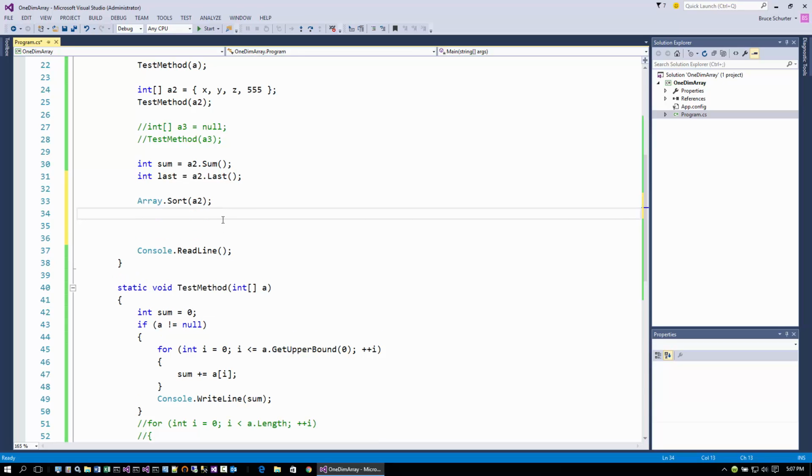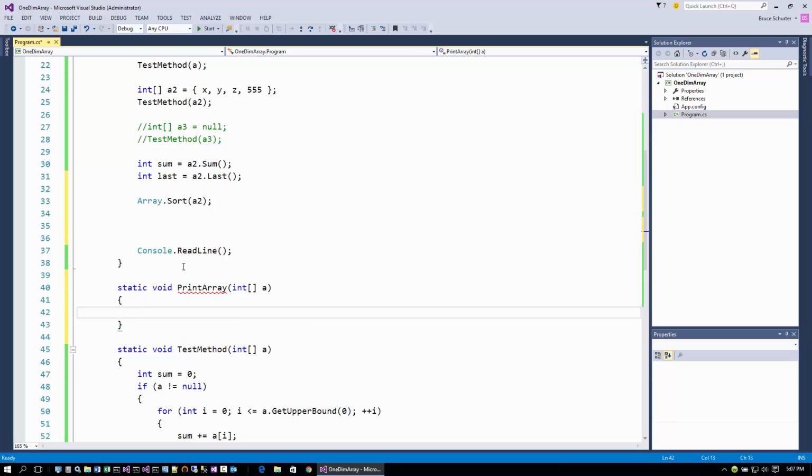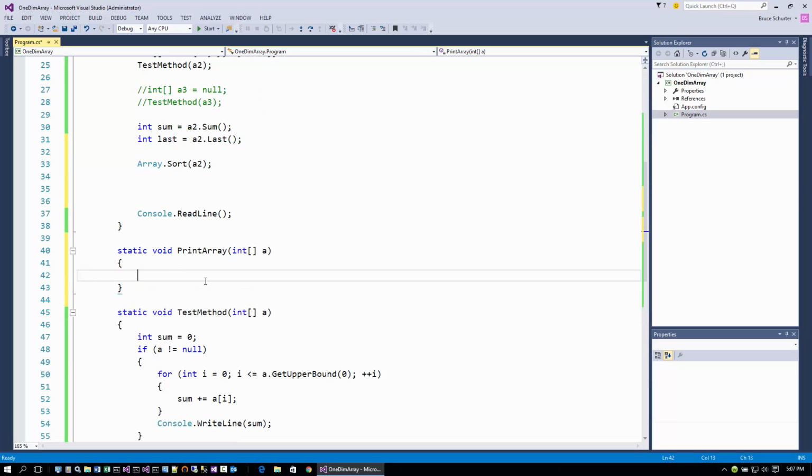I'm going to create a method here to print out my array so we can actually see it on the screen. I'll call it print array. I'll make it an int array, and again, we'll just call the parameter a. There's no reason not to. And then I will print out each of the elements.